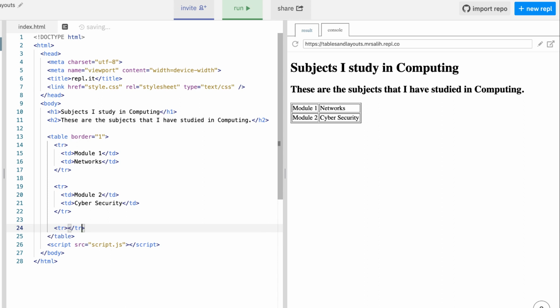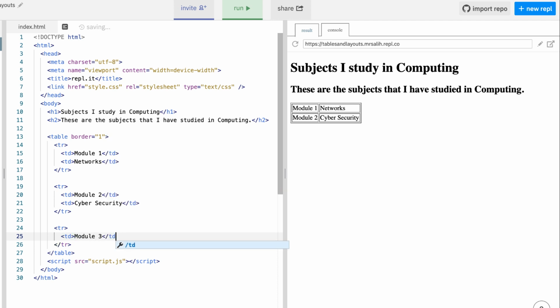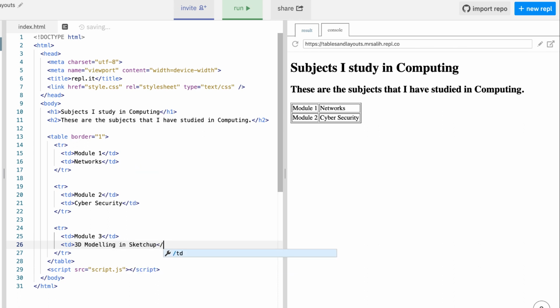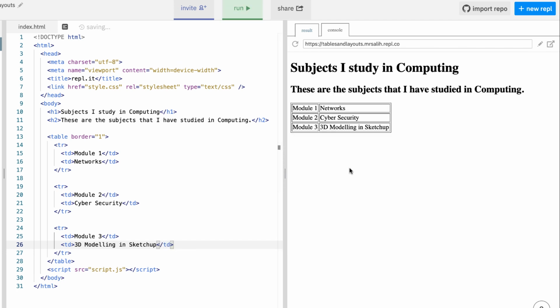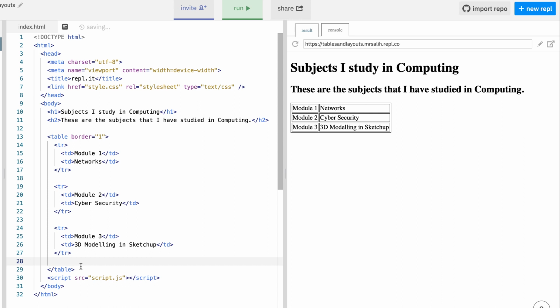Now I'm just going to create a third row. So another tr, and then one td tag for module 3, and then another td tag for 3D modeling with SketchUp. One of the interesting things about tables is that they can adjust their width depending on the content. So you can see now that 3D modeling with SketchUp was much longer, and so now the whole table has become much wider.